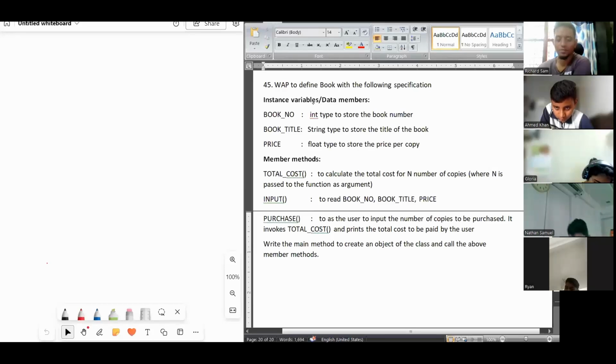Okay, let's read this question. Write a program to define book with the following specifications. Okay, so the class name is book. Instance variables are data members. So these are the variables that you're creating. You will use them as global variables. So book number, book title, and price are the 3 variables, global variables that we will create. Book number is to store the book number. Book title is a string data type to store the title of the book. And price is a float data type to store the price per copy. Okay, that's the cost of one book.